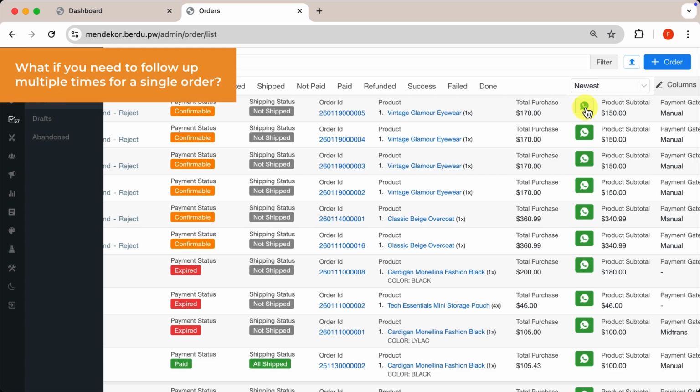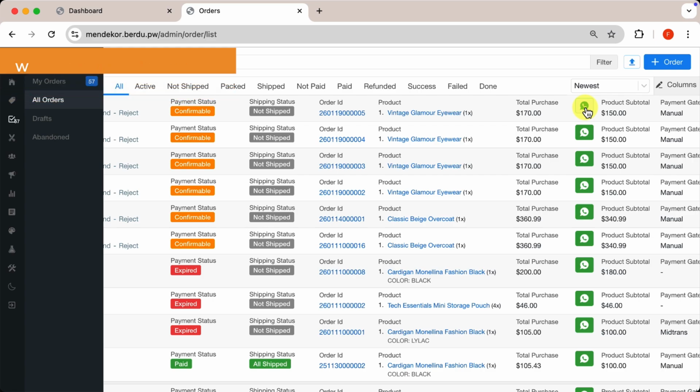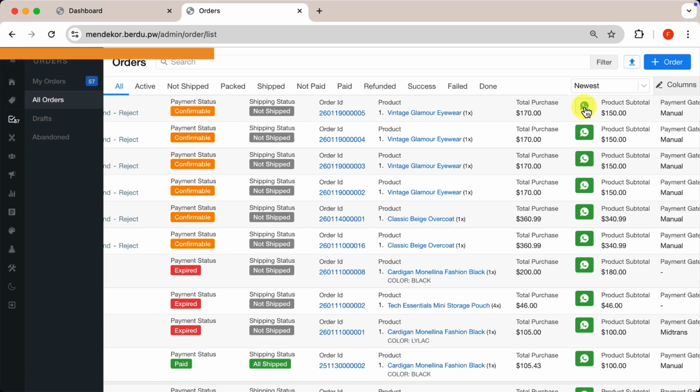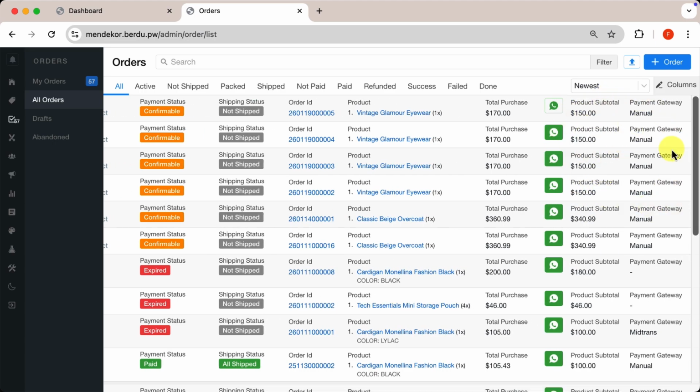What if you need to follow up multiple times for a single order? It can be inefficient to keep clicking the same button and manually selecting templates. It also makes tracking harder, since the icon color would already be changed. The solution is to create multiple WhatsApp template buttons, each with a specific purpose.